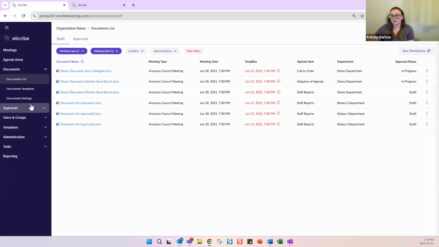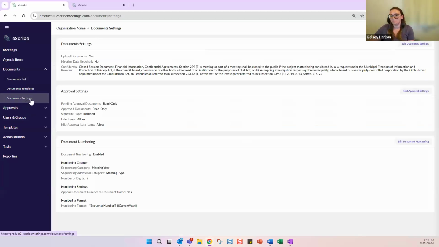So that's auto delegate. Pretty simple there, just one setting, and it can have a powerful impact so that you're not waiting on anybody to keep that approval moving. And then the second piece is the decline and send back. So I'll go back to my approval groups and show you that setting as well.